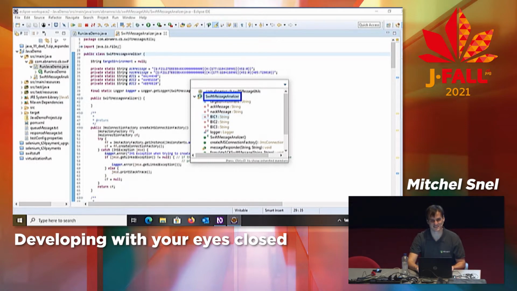Tree view. Level 0 SwiftMessageAnalyzer expanded. Level 1: targetEnvironment : String, ackMessage : String, nackMessage : String, big 1, big 2, big 3 : String, logger, SwiftMessageAnalyzer(), createJMSConnection, messageResponder(String) : void, 10 of 14. And here we go.